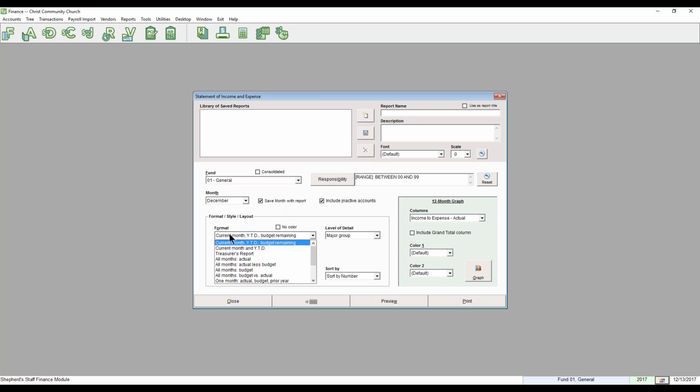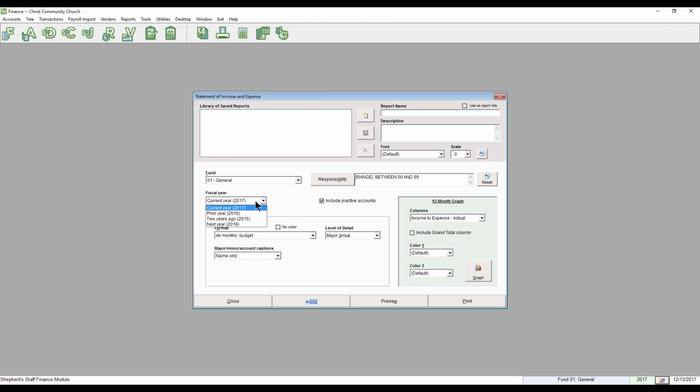Below there, there's going to be formats, and there's numerous formats inside of this view. The two most popular are the Treasurer's Report and the current month year-to-date budget remaining report. Now, below there, earlier we just created our budgets. You may want to run the all months budget report if you need to print out a budget report to show everybody all the budgets. It'll give you the option of current year, prior year, 2 years ago, and next year. So if you needed a report to show all the budgets, you could use this report. Let's show the Treasurer's Report.